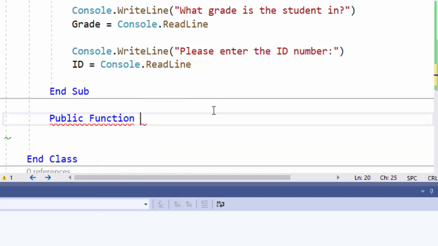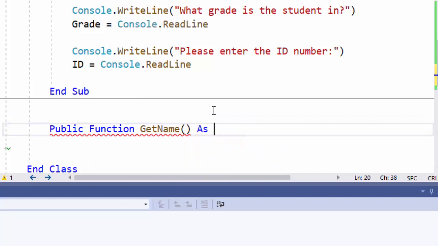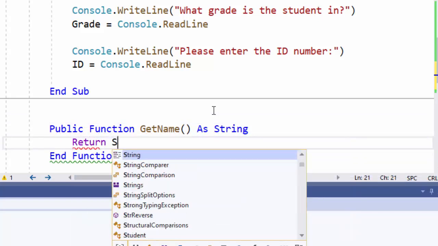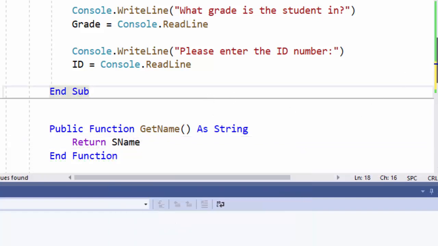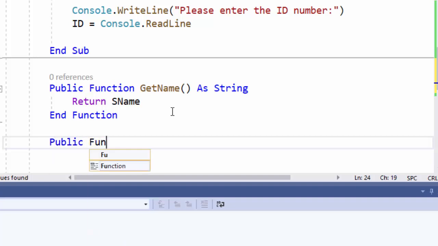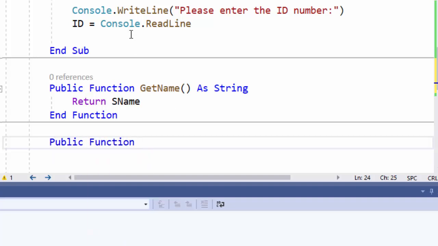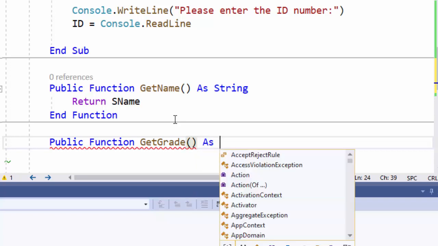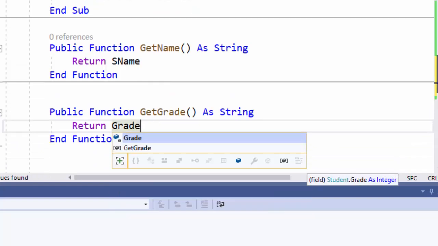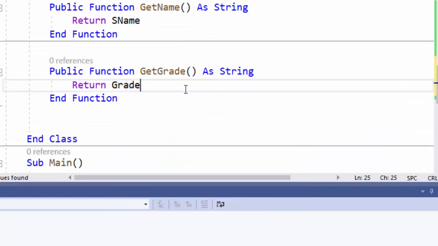And our first one is going to be to get the name. We're not going to pass any parameters here. We're going to return it as a string. And all we simply do is return sname. Now, we're going to be able to use that get function a little later, because if we set the values like we did right up here, we need to be able to get them. We also need to get the grade, and that's going to return as a string. And you'll notice all we're doing is returning the attributes here.